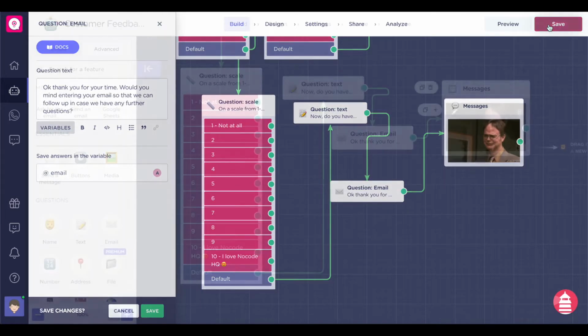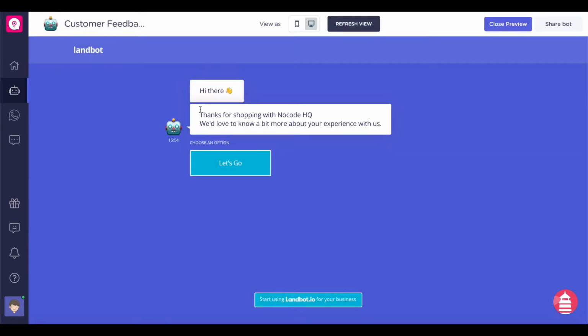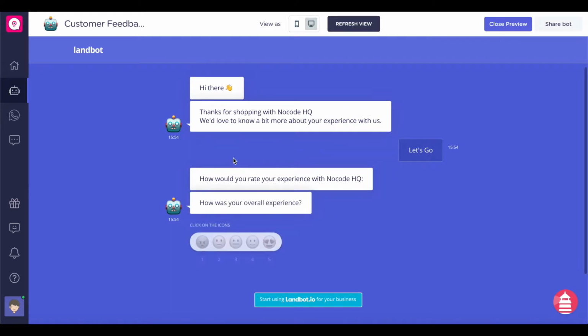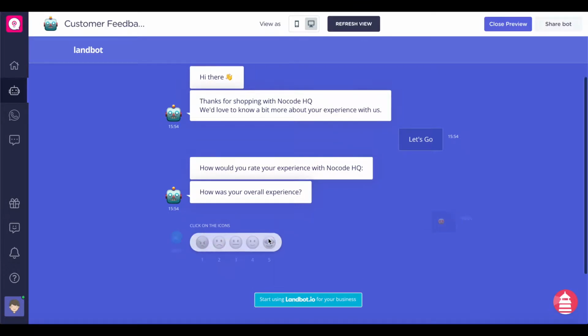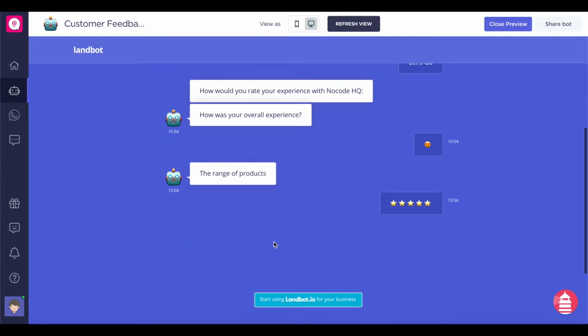Let's click on save. I'm going to click on preview, and the preview view should open. And it says, hi there, thanks for shopping with Nocode HQ. Would love to know a bit more about your experience for us. Let's click let's go. Okay. The bot will say, how would you rate the experience? Quite a nice rating field here. So let's say it was awesome. The range of products, also awesome.